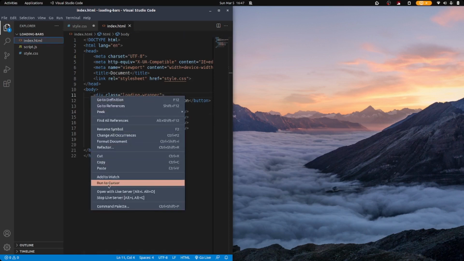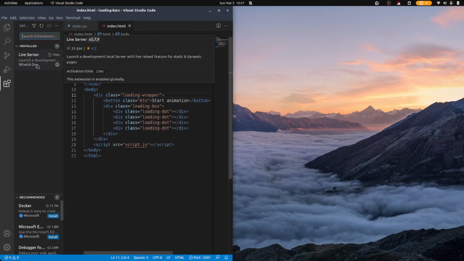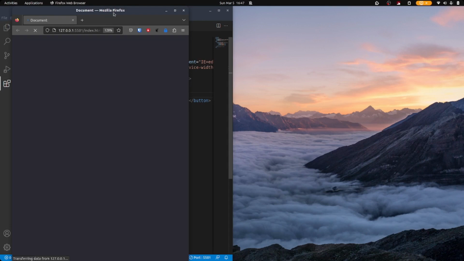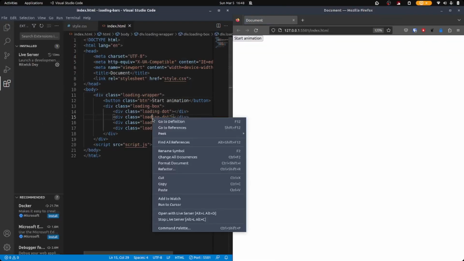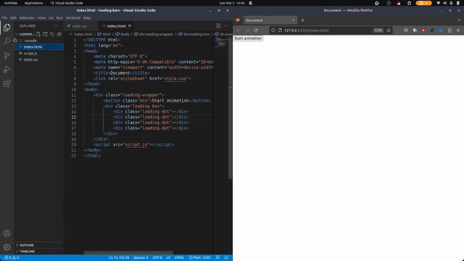Let's open it up with a live server, and we have this VS Code extension which is called live server. So all you need to do is right click on the project, say open with live server, and there it is. You can see right now we only have this button up top, which says start animation. Doesn't look great yet, so let's jump over to our CSS.